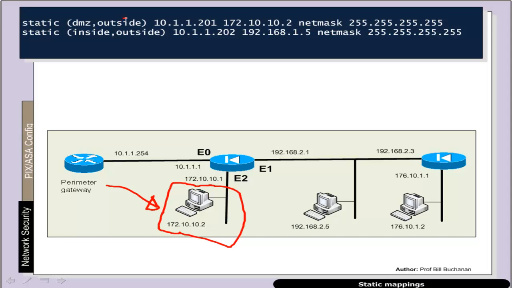So in this case, we create a static mapping, and the way to read the static mapping is that the link up is between these two addresses here. So this host inside the DMZ, because this is the name of this interface, DMZ, and this is the outside interface. Then the static mapping becomes that the address from outside is 10.1.1.201, and that is then mapped to 172.10.10.2, and the subnet mask of all 255s means that it is an exact mapping.